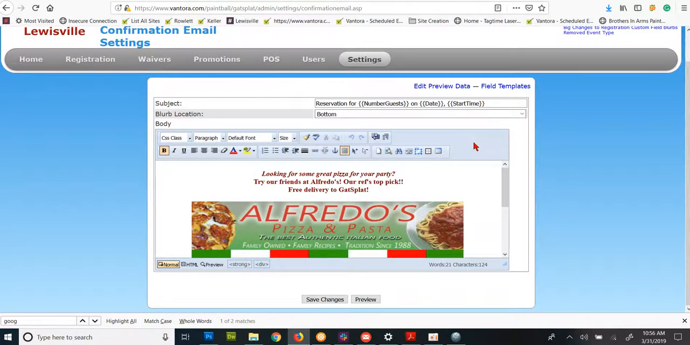So for example, if somebody has a reservation at our location, we send a subject that says reservation for 12 on January 3rd, 6 p.m. That way they know that it's a specific reservation, and the date and time is going to catch their eye, instead of just a generic thing that makes it look like it's spam coming from us. Okay, so now you can set that for your subject. That will be the subject for that confirmation email.